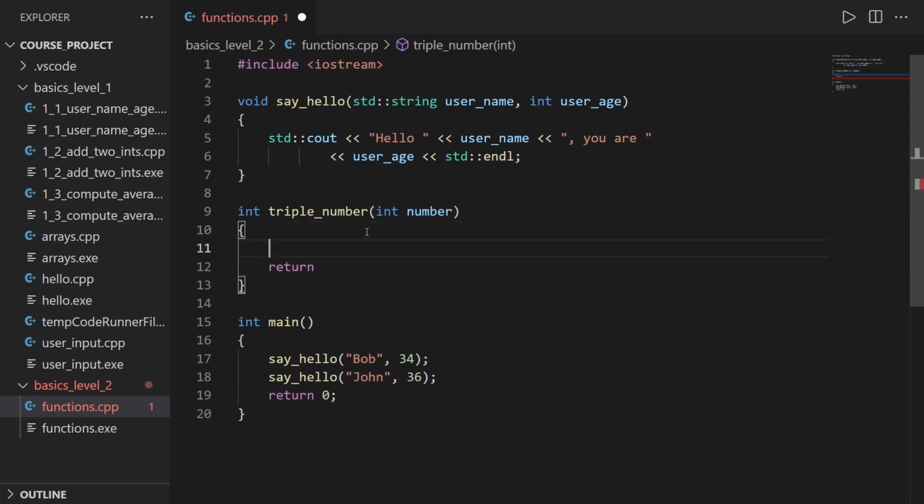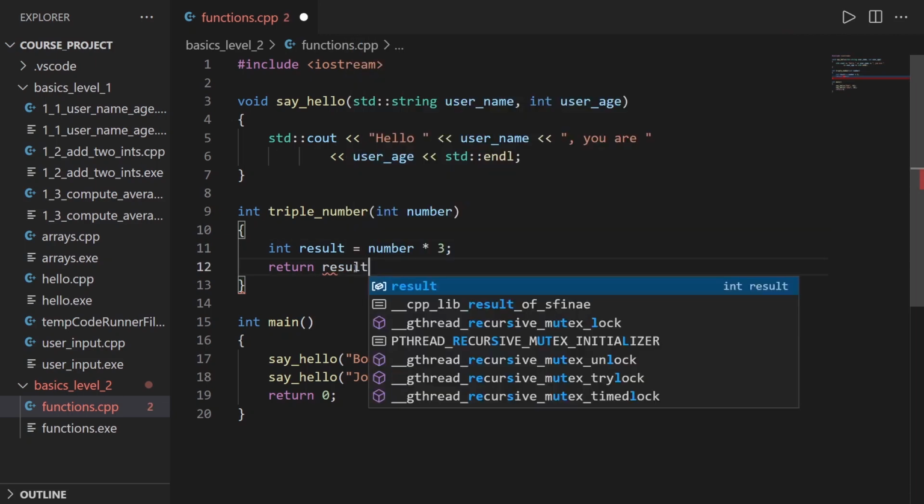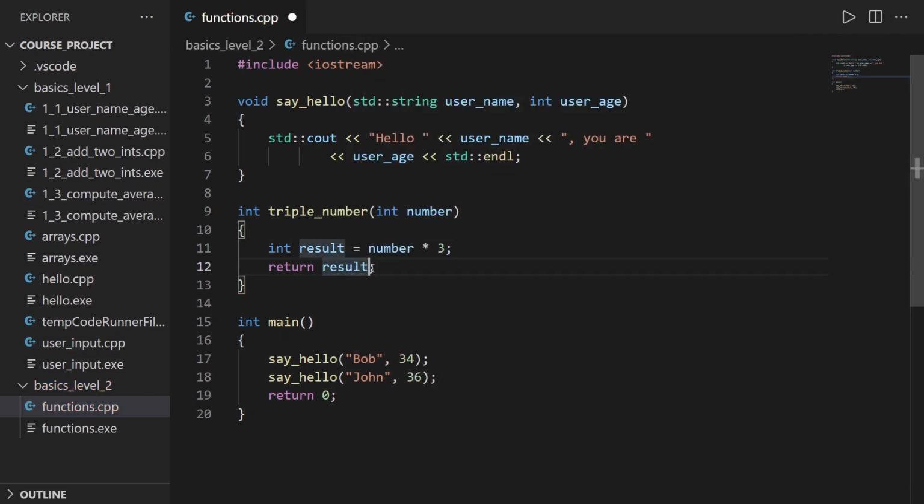So what I'm going to do here, I'm going, for example, to create int result is equal to number times 3, okay, to triple the number. And then I do return result with a semicolon. So when you call tripleNumber, it's going to triple that number and return the result.